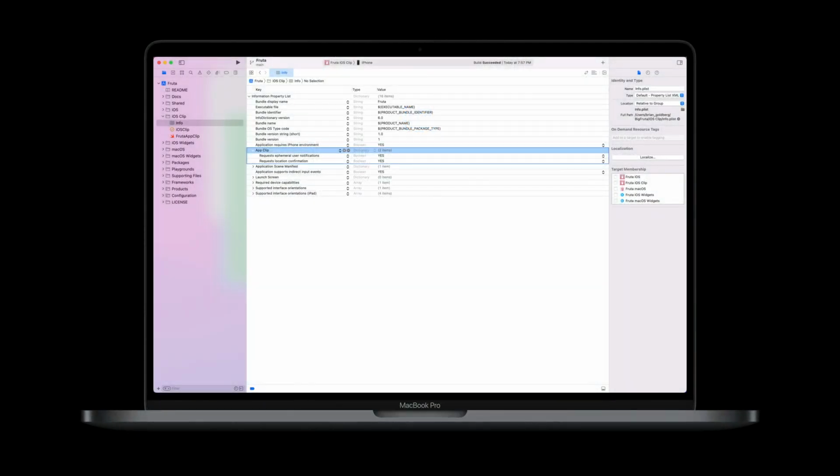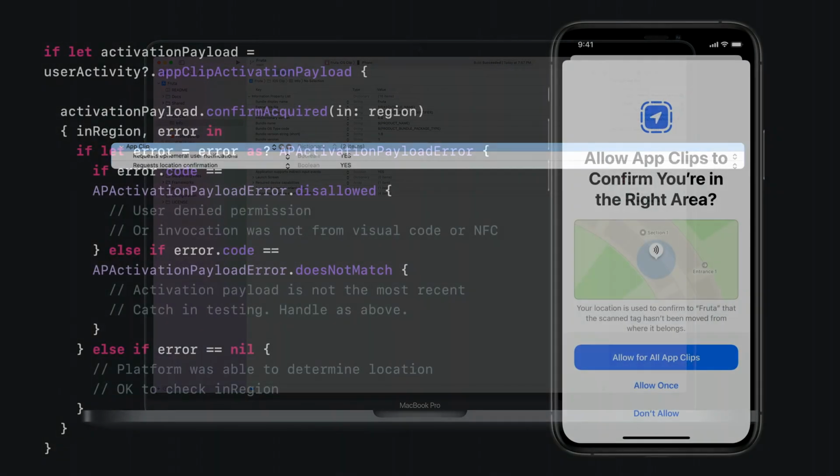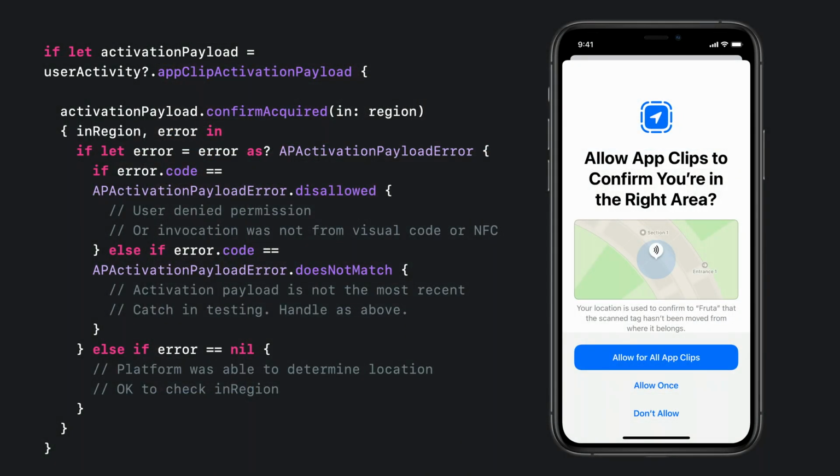As a developer, you opt into this functionality in your Info.plist. Now your app clips have access to these unique permissions without interrupting the launch of your experience with alerts that ask for more than you actually need. Location confirmation is only available for physical invocations like an NFC tag, an app clip code, or a QR code. Customers can opt out of location confirmation for the current session or for all requests. Please be sure to handle these states appropriately by checking the error from confirmAcquired, and offer the customer helpful guidance on what occurred and perhaps options to resume their transaction under more favorable conditions.